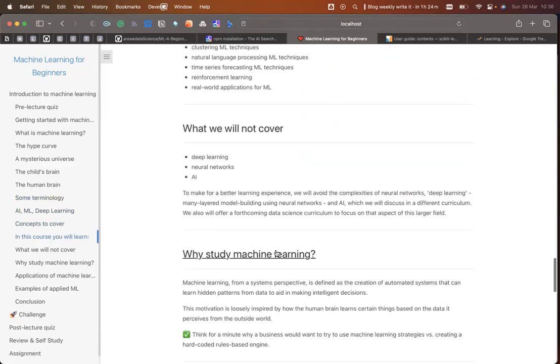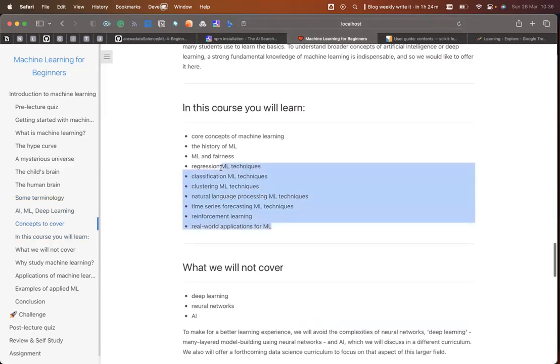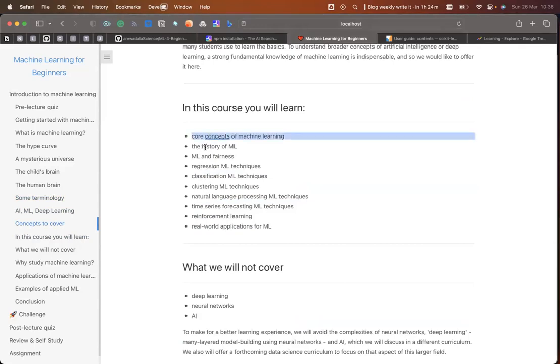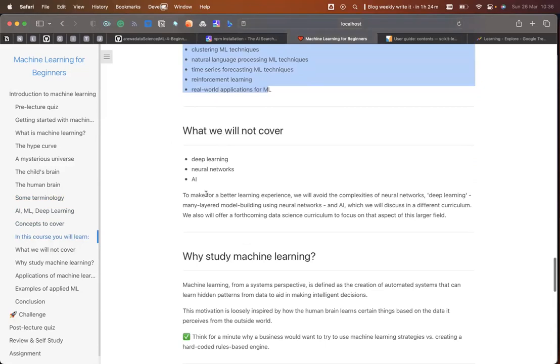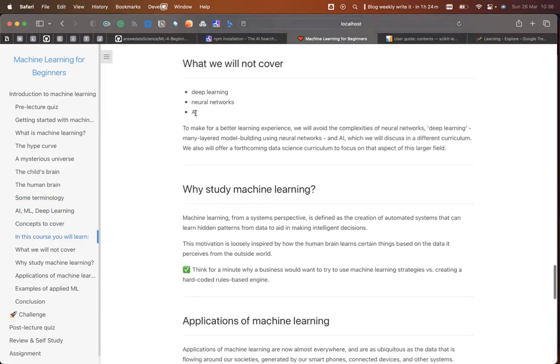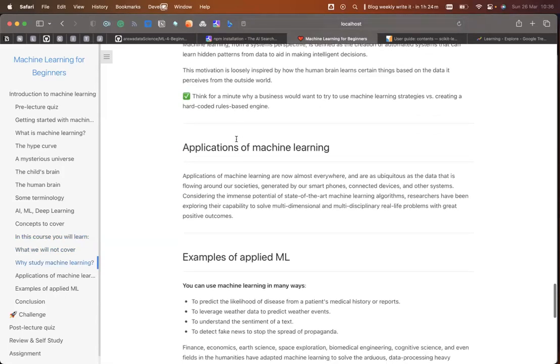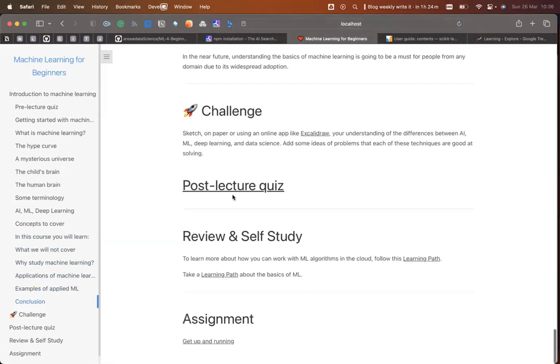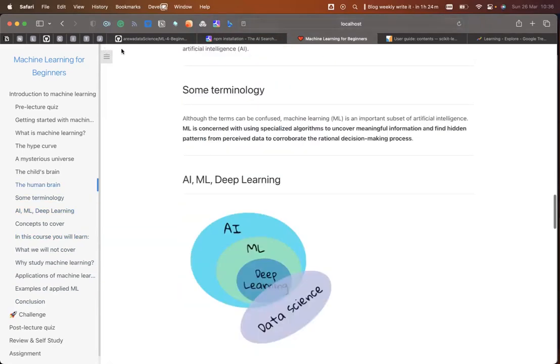So you can see this is what will be covered in the course: the concept of machine learning in week 1, the history of machine learning, machine learning and fairness, regression, time series, natural language processing, and clustering. All this will be covered. What we will not cover is deep learning, neural networks, and AI, which will be done in the next cohort. People that pass this cohort will move into deep learning. Why study machine learning, applications of machine learning, all this. When you finish this, we finish what they asked us to do.